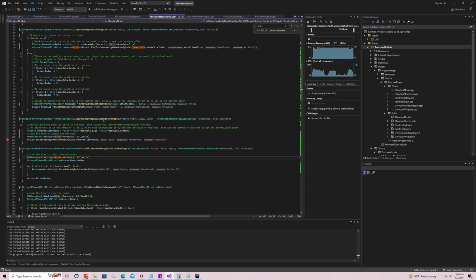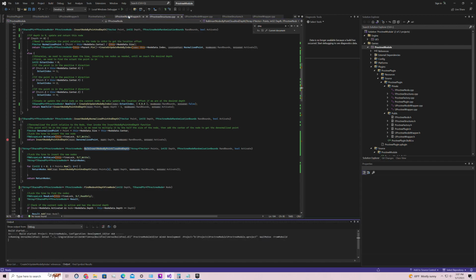Return nodes. So this is our bulk insert function. I guess I could test this too, right? Before I move on to testing my getters, my finders. Instead, I shall test bulk insert. So to do that, I need the engine running.